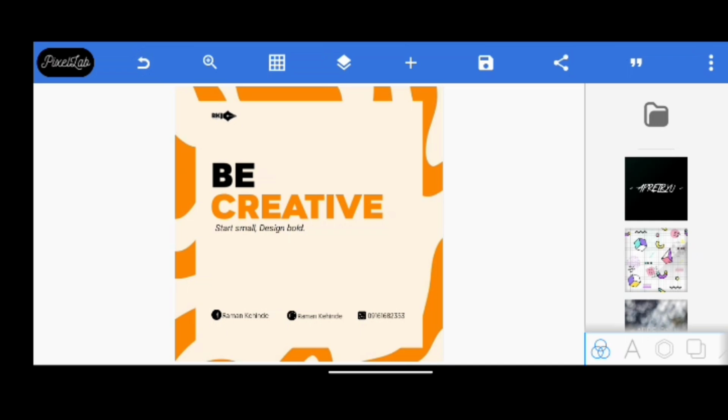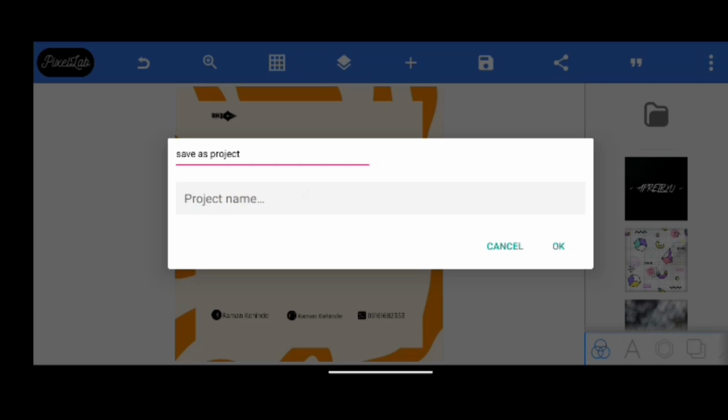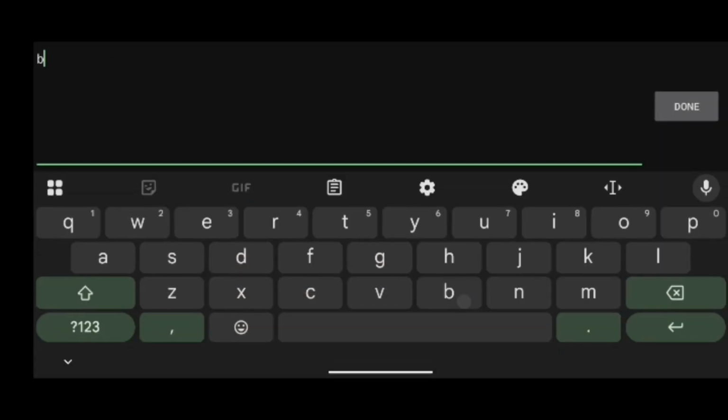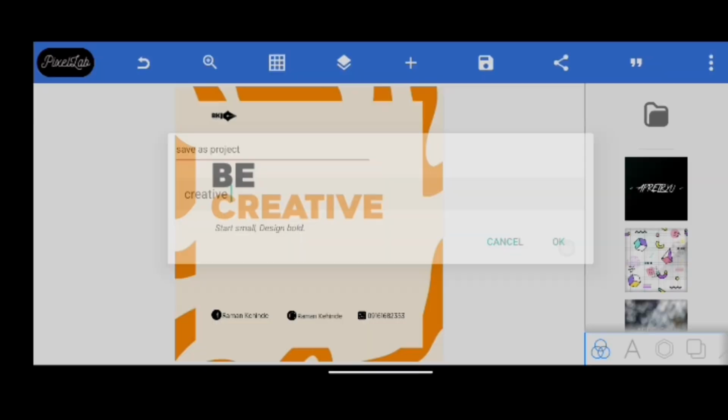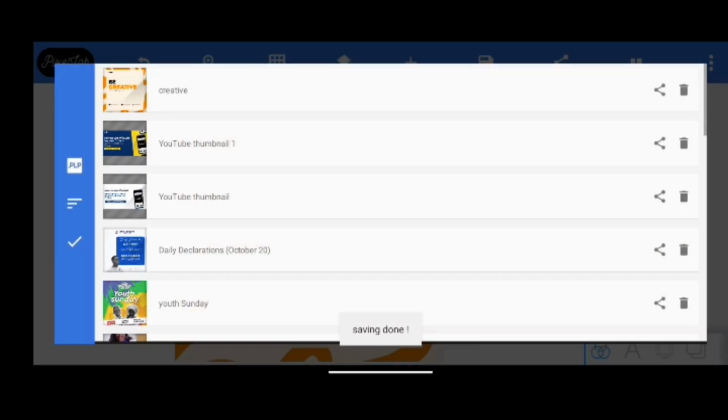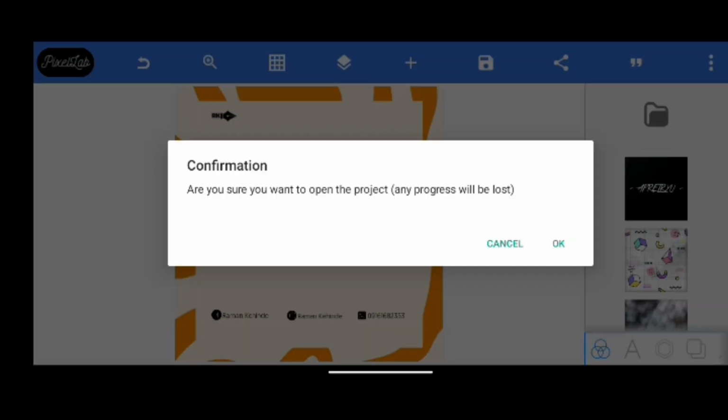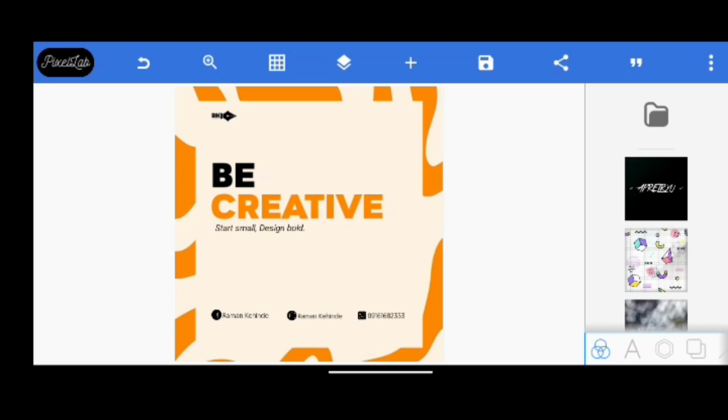I'm going to use a different name. Let me see. So I'm going to click on it again, save as project. Let me use Creative Done. So I'm going to save it again. So let's check if it's saved this time. Yes, so this is it. It has already saved. So whenever you want to, you can always come back to edit it again.